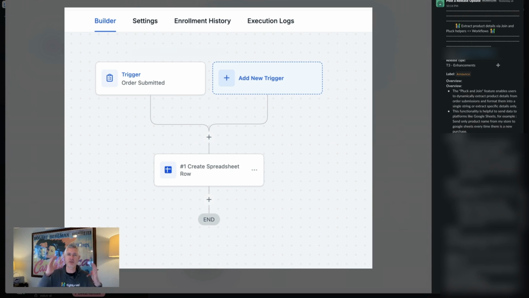The idea is, let's just say you have a string and you just want to grab a certain piece of it, or a certain part of it. You can do this and then you can join them together later. I'll walk you through this in 2 seconds. Basically, this functionality is helpful because the first thing a lot of people will ask is, when in the world would you use this, right? This functionality is helpful to send data to platforms like Google Sheets. For example, maybe you only want to send the product name from the store to the Google Sheet every time there's a new purchase.